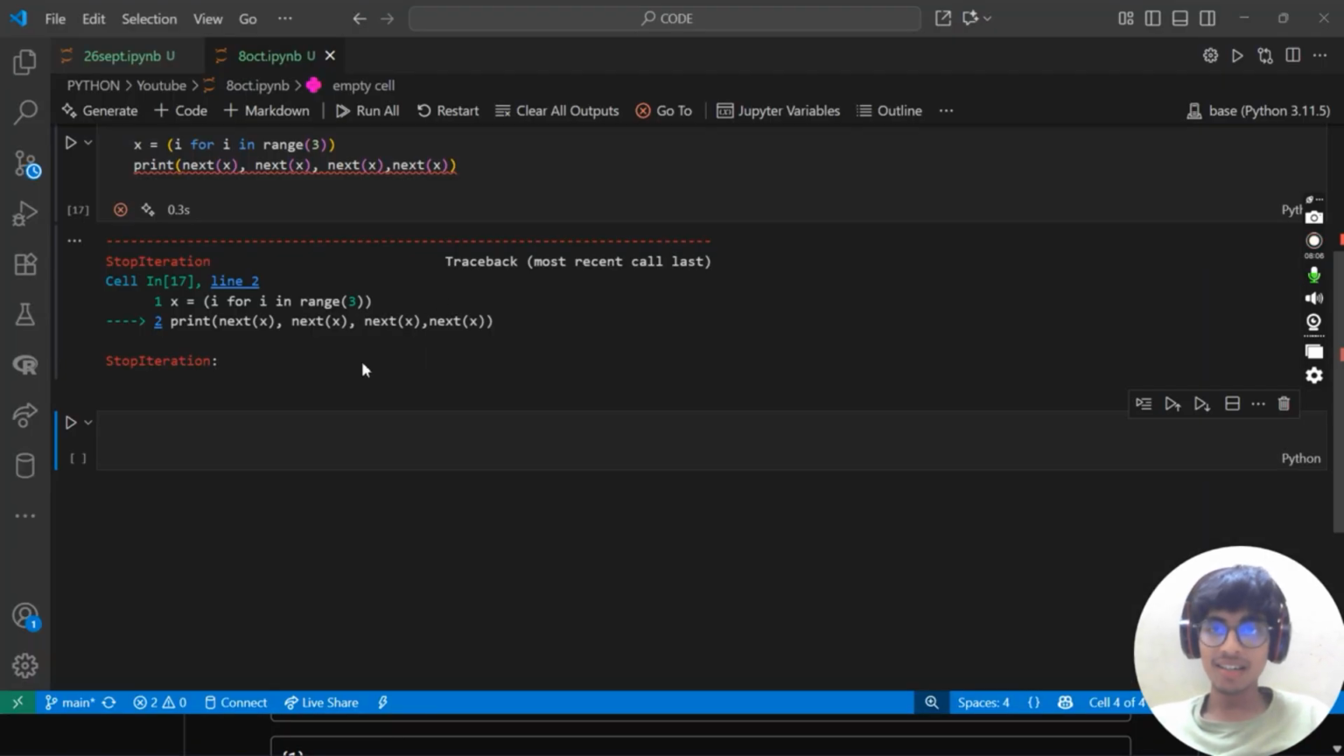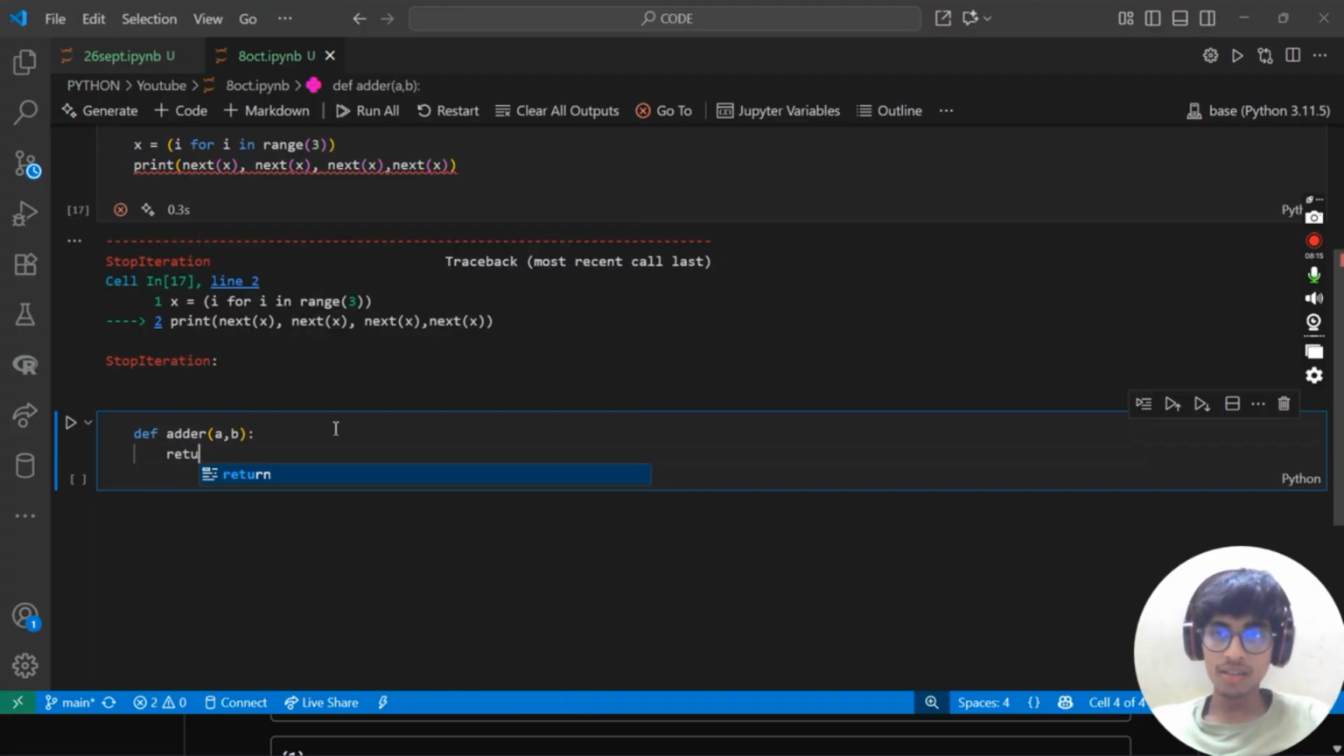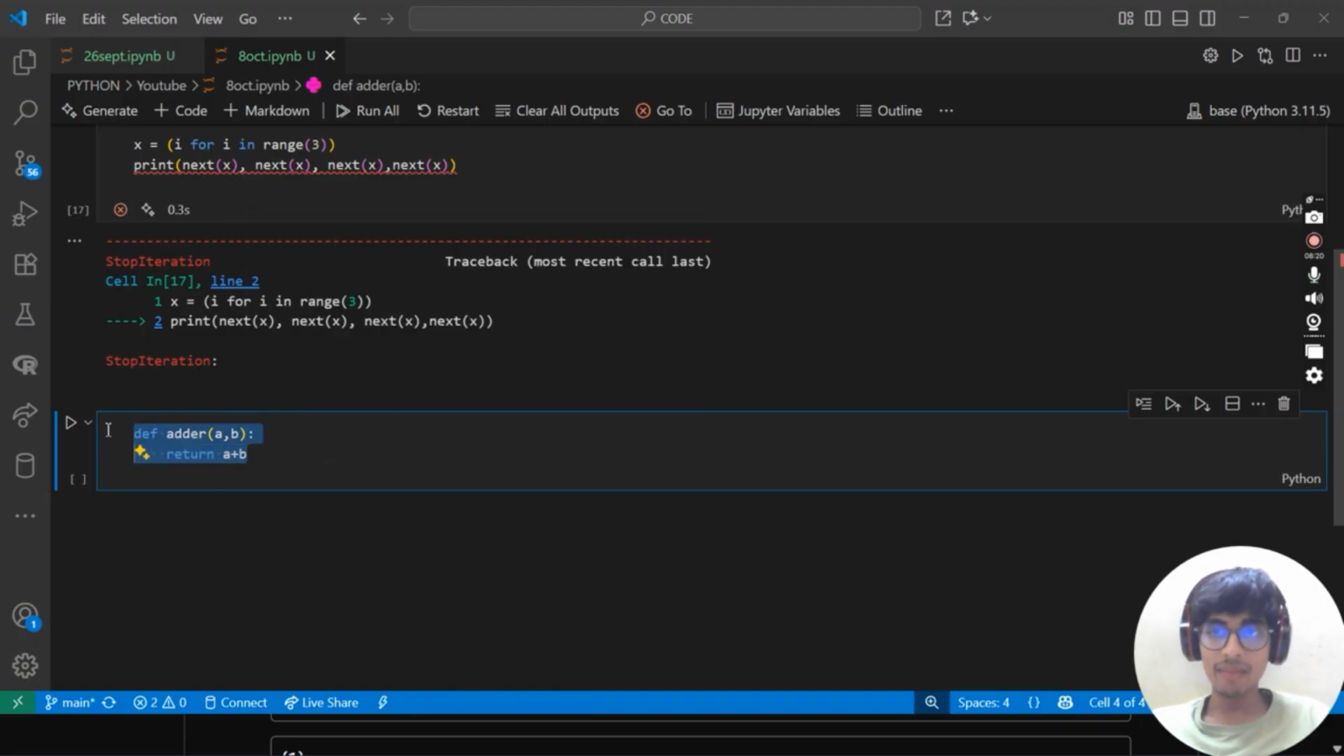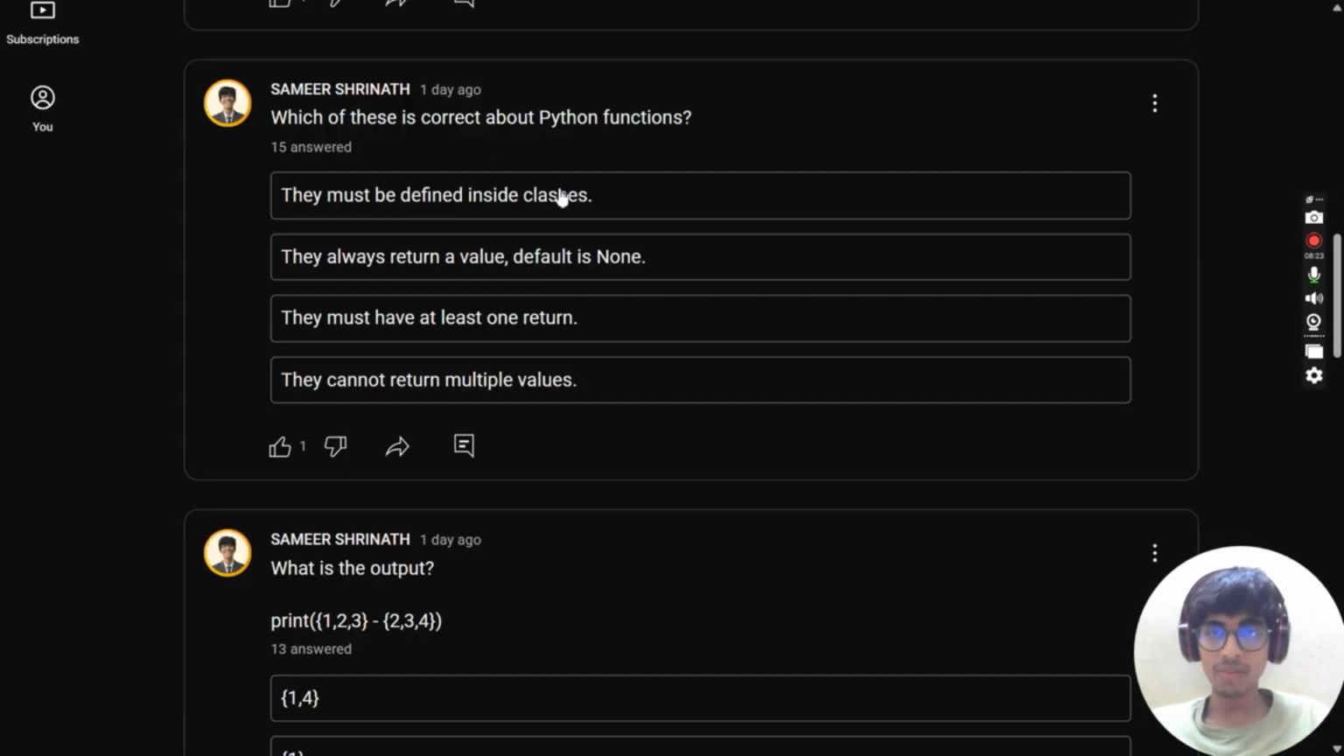I can simply define a function, def adder, take a, b, and then return a plus b. Here I have not taken any class, but still I am able to make a function. So this option will be wrong. Next, they always return a value, default is None. Yeah, it is correct.